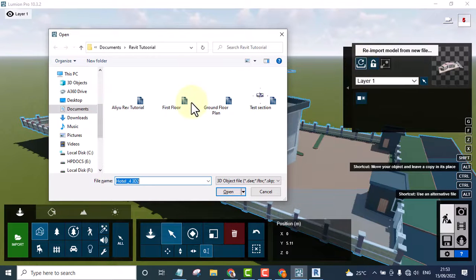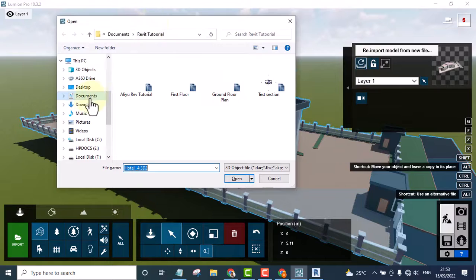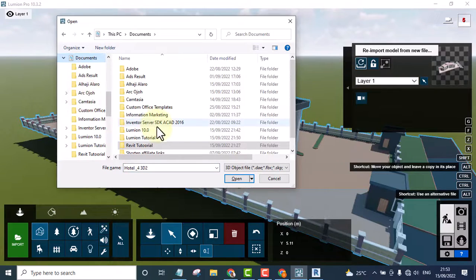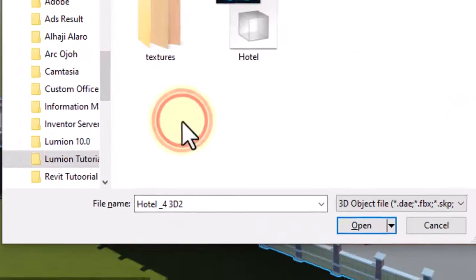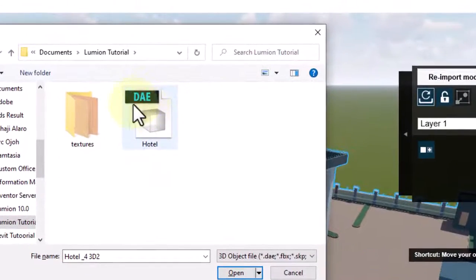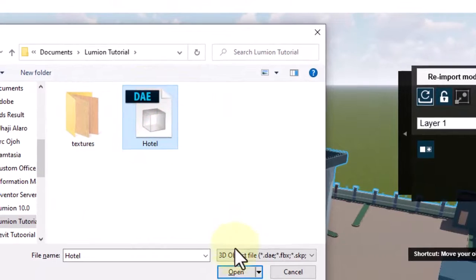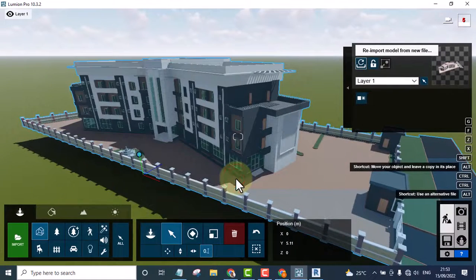Now it will take you to a folder. Select where you have saved your Collada file before and select that particular file and click open. What that will do now is it's going to replace the original file here with the file you have just selected. And from that moment, you can now start using your Lumion Live Sync.